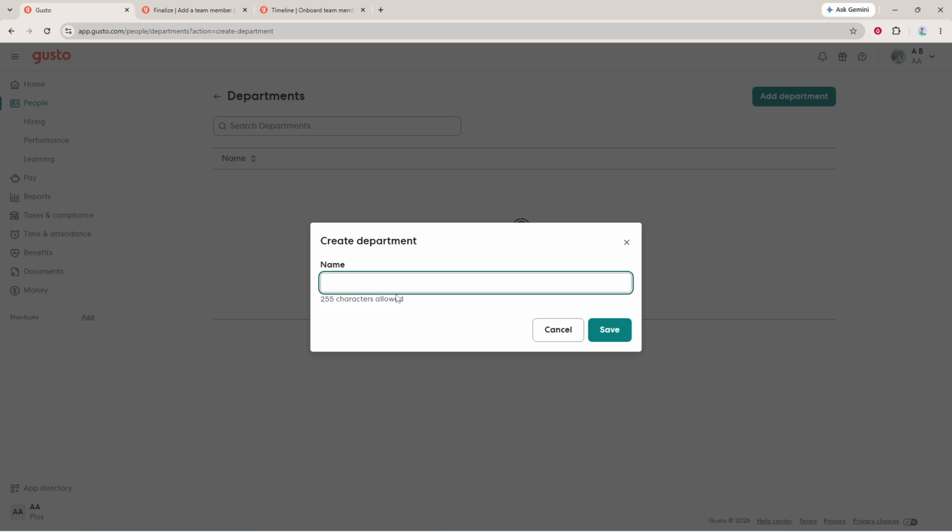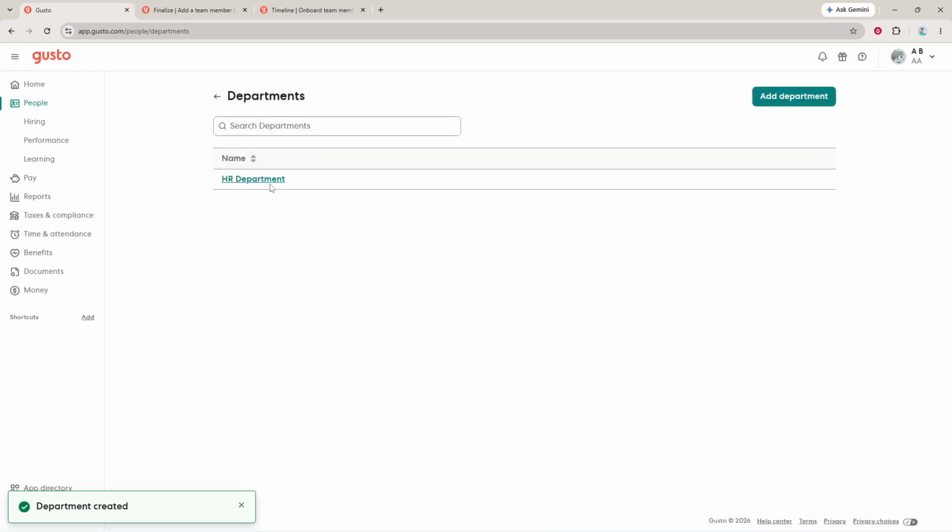Type the name into that field and check the spelling before saving, since this name will be used as the department label in your account. After the name is entered, click Save. Gusto will create the department and add it to your departments list. If the page refreshes or updates, wait briefly while the change is applied. Once the save is complete, the new department should appear in the list of departments available in your account.